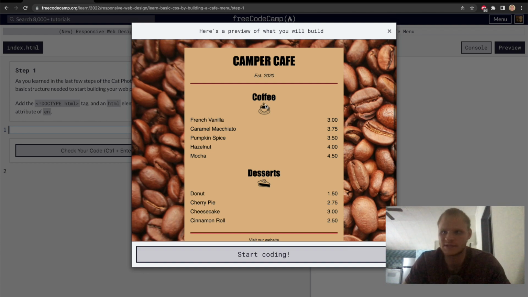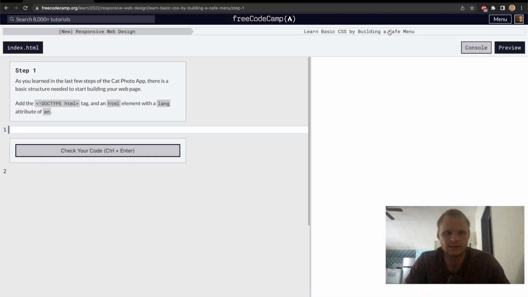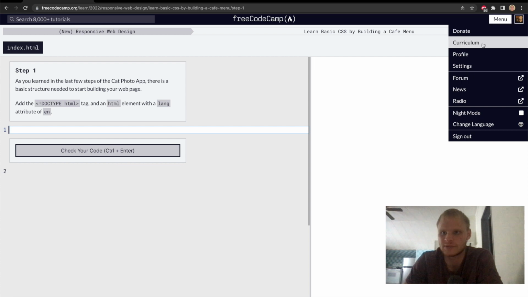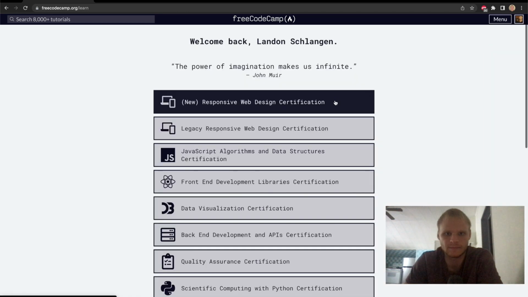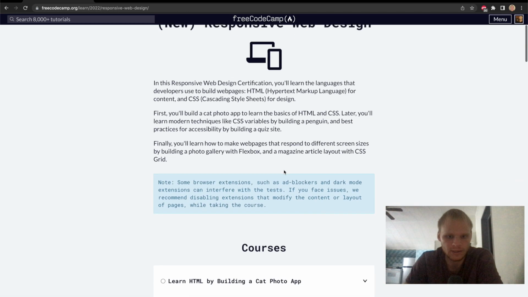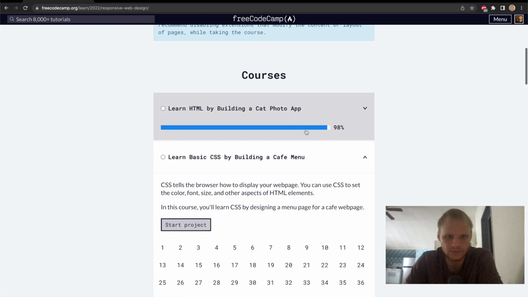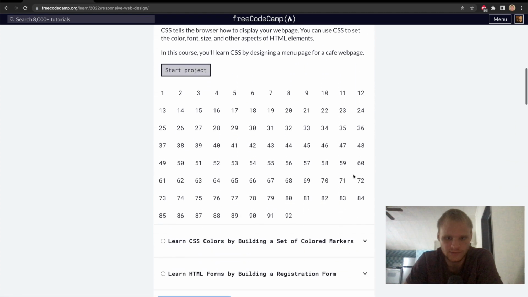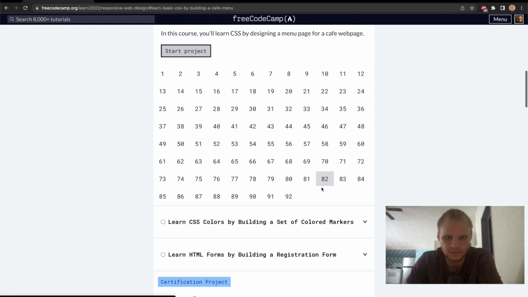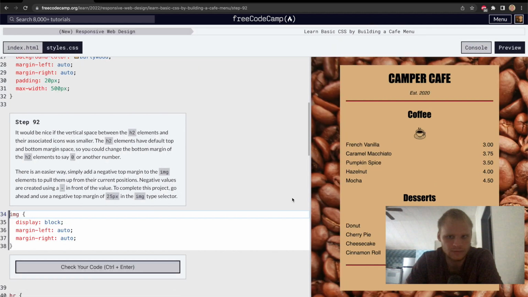Here's a preview of what you will build. Okay, so this is the next part of it. I don't want to do this yet. This is learning CSS. I want to keep learning HTML. So we will go back to the curriculum. And we want to do, okay, so I thought I did all this. The heck? 92. Oh, wait, what? I have to do this one too? Okay, so I have to do step 92 as well. Wait, what? Wait, no.